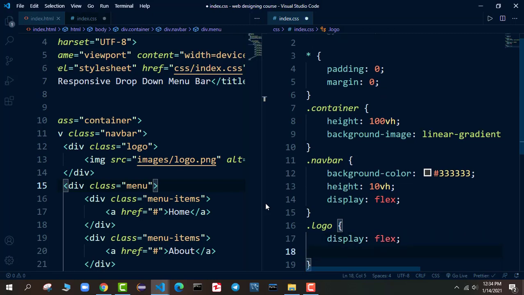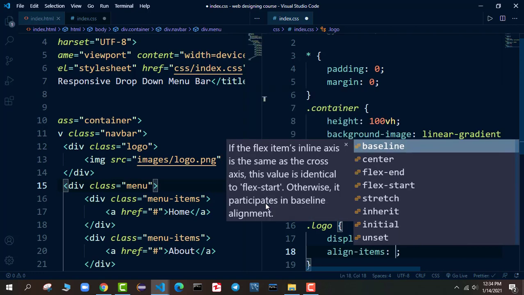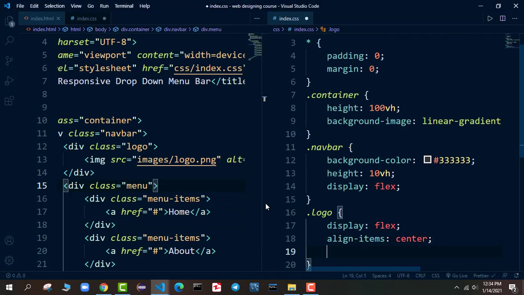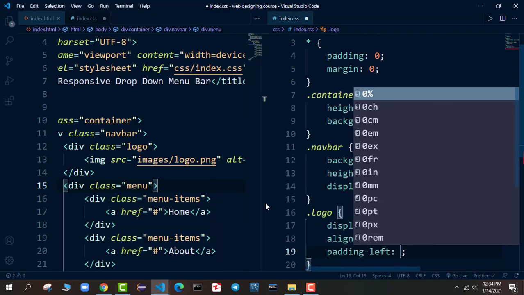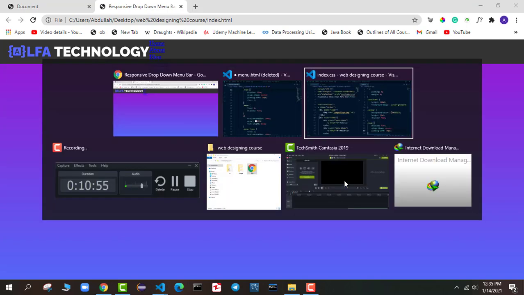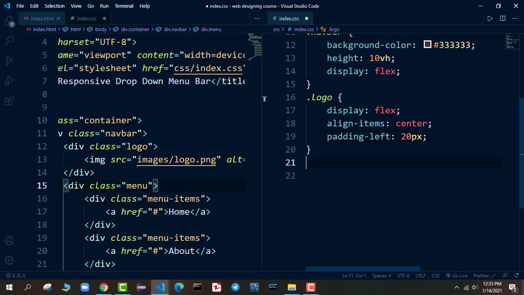We don't want them, we want to make them vertically centered. So for that I will say align item center. It will make this vertically centered, and I want to give the padding left of 20 pixels, so it will get a bit spacing from the left hand side. So that's all for our logo class. And after that I want to target our menu class.